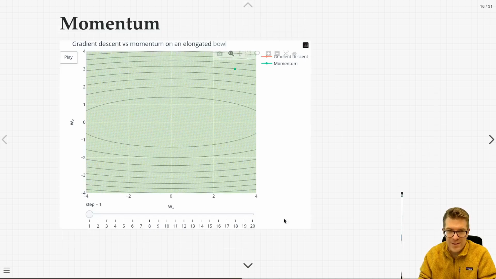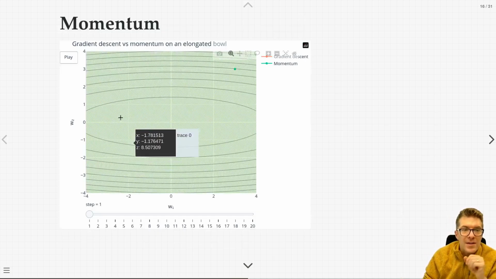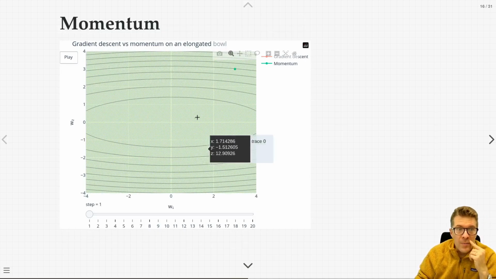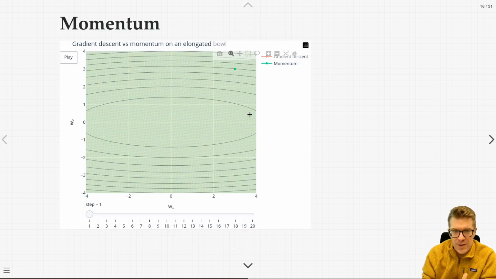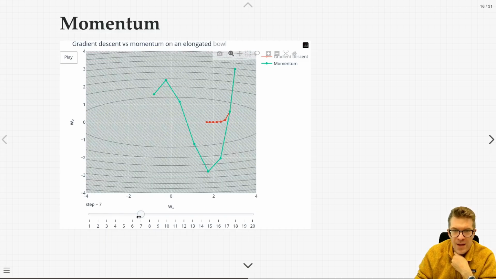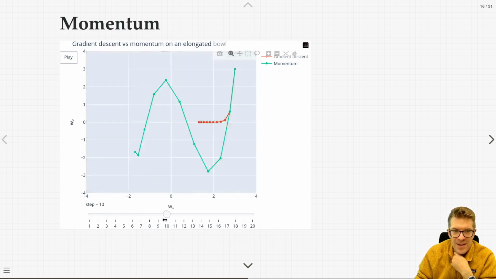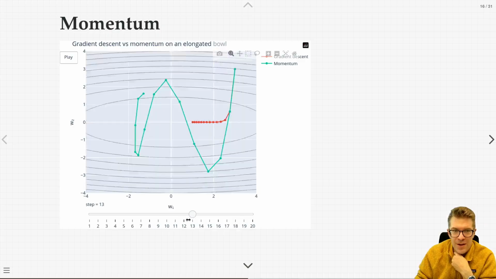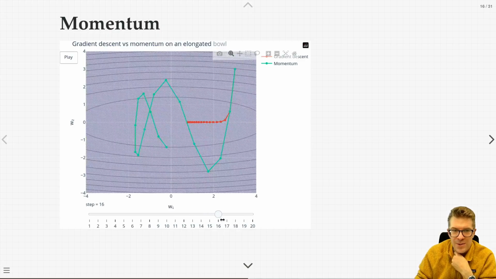So we're going to exemplify this on this simple bowl here. This is a top-down view of the surface that we're trying to minimize. So this is just a topological map, and we want to get down somewhere near the bottom. And you can change this step. So here I'm taking steps. I'm going from step 5 now to step 6. And as you can see, here we have gradient descent in red, which is taking its sweet time to get close to an optimum.